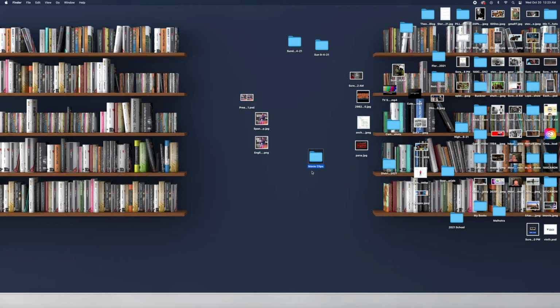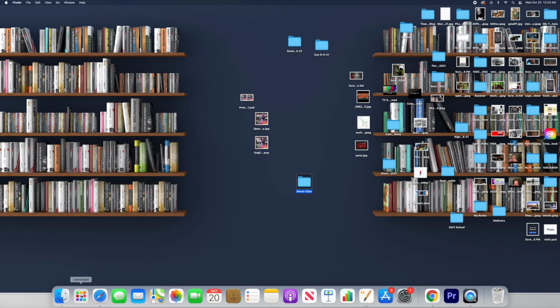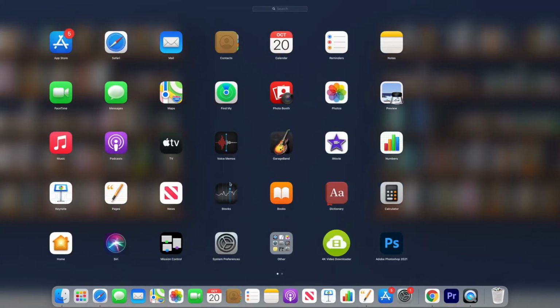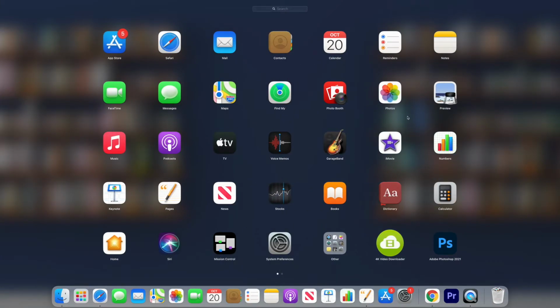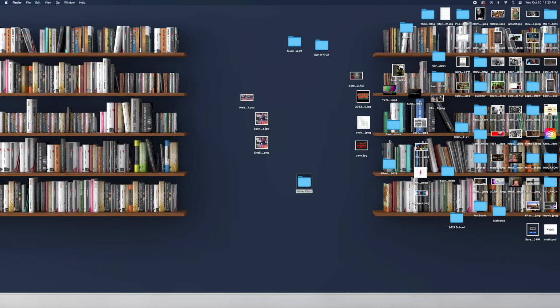Okay, so now that I've got all my clips in this little folder right here, I can go ahead and open up iMovie. So I'm going to click on my launch pad and just scroll through, and there is the iMovie app right there. And it might take a couple of seconds, so just give it some time.